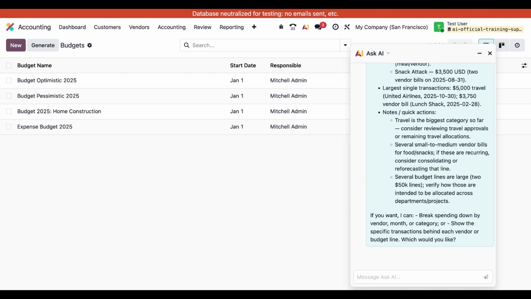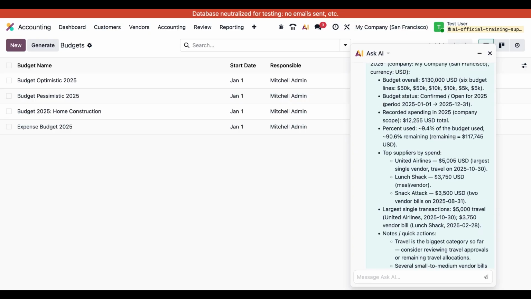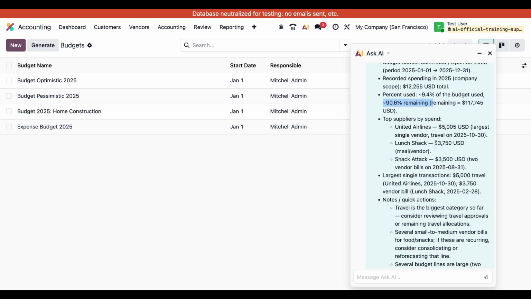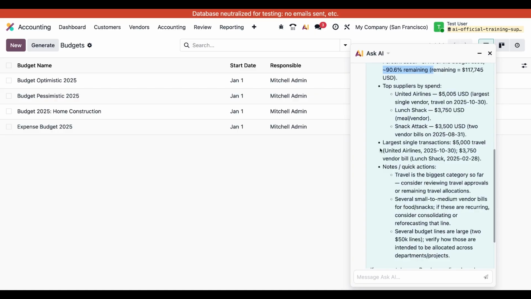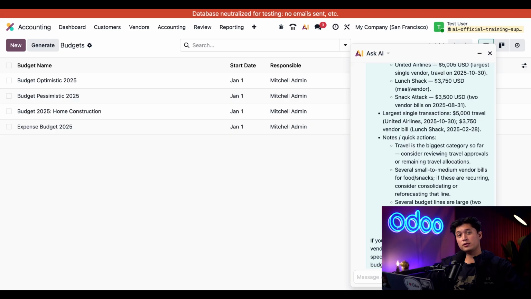All right, Odoo AI quickly analyzed our 2025 budget report and generated some valuable insights. When we take a look at its response, right away we can see it confirms the period of when it was being analyzed, as well as the budget status, and it even has some notes regarding our recorded spending, the percentage used of our budget, and how much is remaining. And we can even see some information regarding some top suppliers, our large transactions, and even some notes slash quick actions. This is incredibly useful. All of this information was ready in seconds without me having to manually review every analytic plan and budget one by one. And that's how easy it is to turn your analytic data into real insights with Odoo.